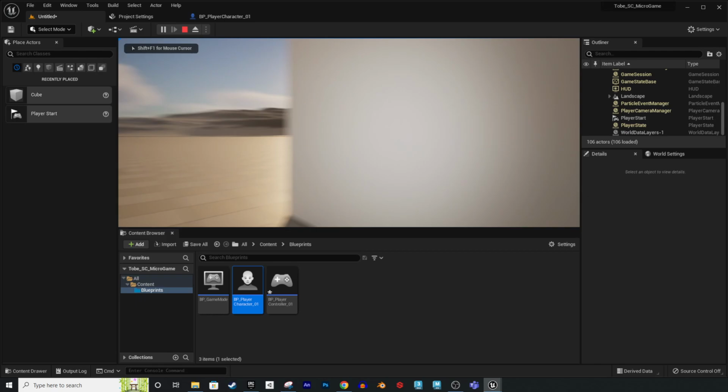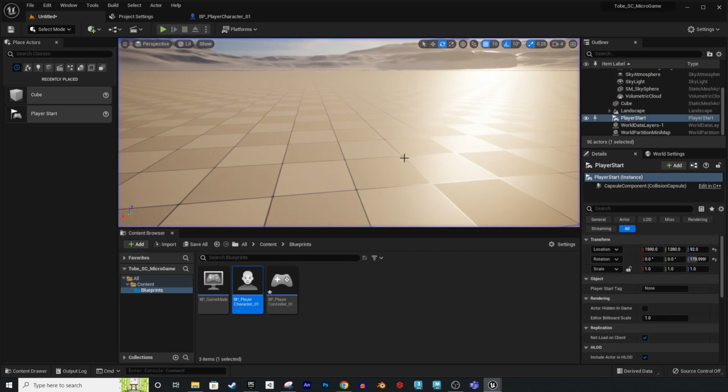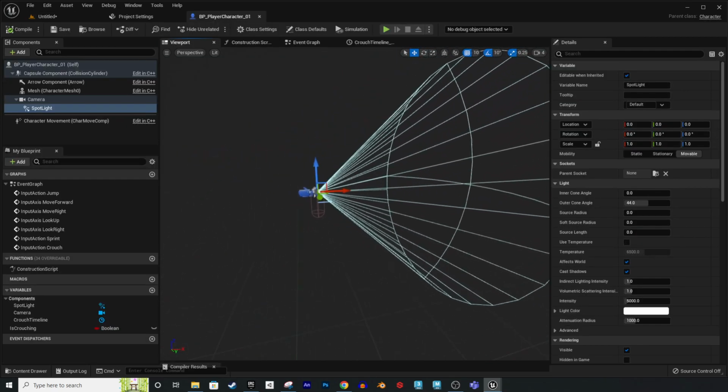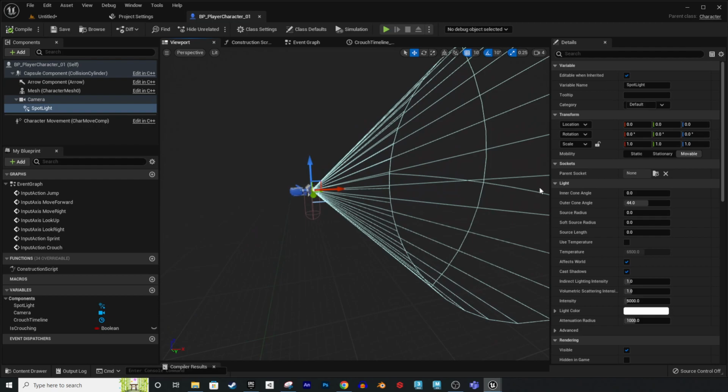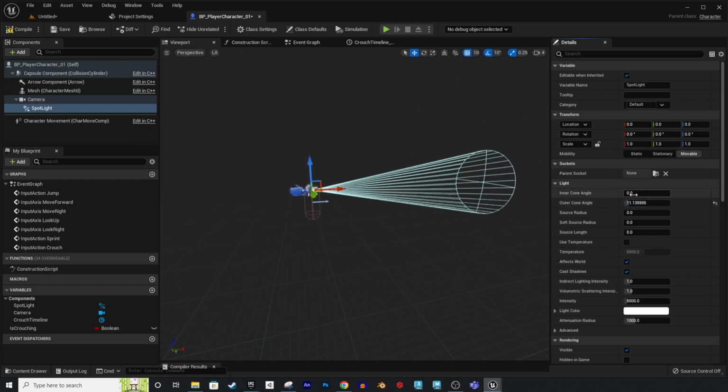Right, my spotlight is there, but I don't really like the shape of it, and it doesn't really travel very far. So let's go back to my player character. You can tinker around with the settings of your spotlight as much as you like. I'm just going to change the outer cone angle so it's a lot more narrow, and I'm going to give it an inner cone as well. So it's all fully bright on the center cone, the center circle there, and it gradually fades out to nothing as it reaches the outer circle.